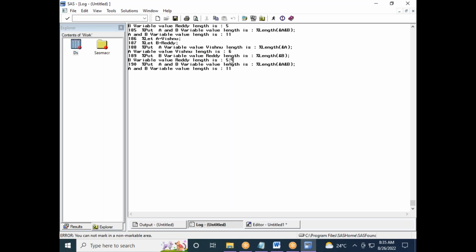Okay, is that clear? If you want to get the length of a normal variable, you use length. If you want to get it for a macro variable, we use %length.